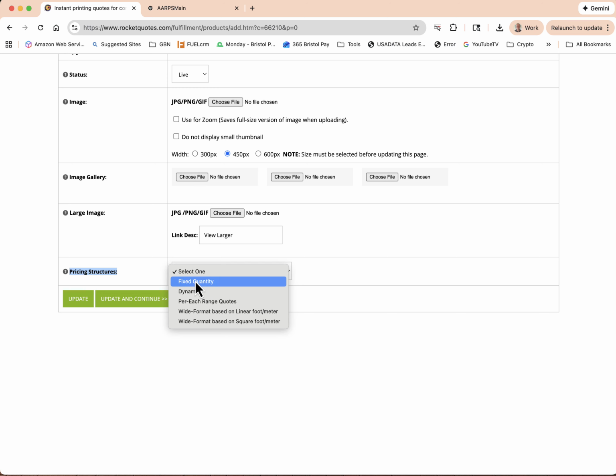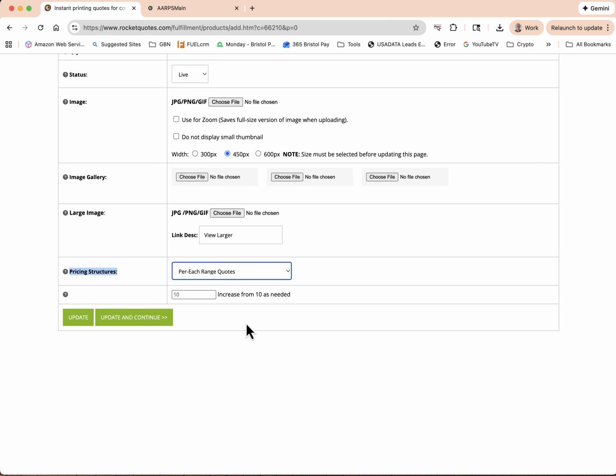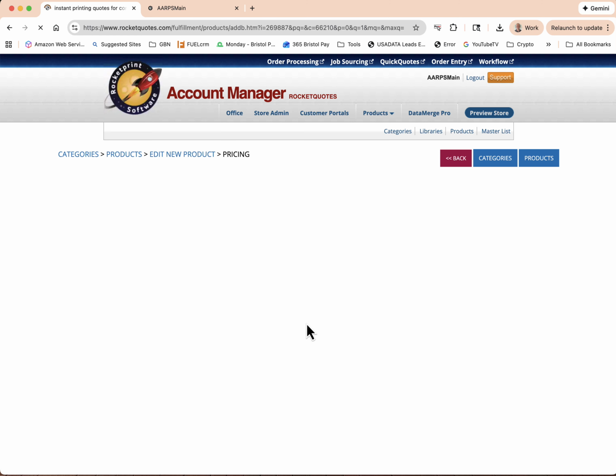It's best to really consider using the fixed quantities and per each range. You can question us about the dynamic pricing structure and also the wide format based on linear foot or square foot. For right now, let's just do a per each range. A per each range equates to what one would understand as a digital click charge. It's the price per piece. Continue to the next page.